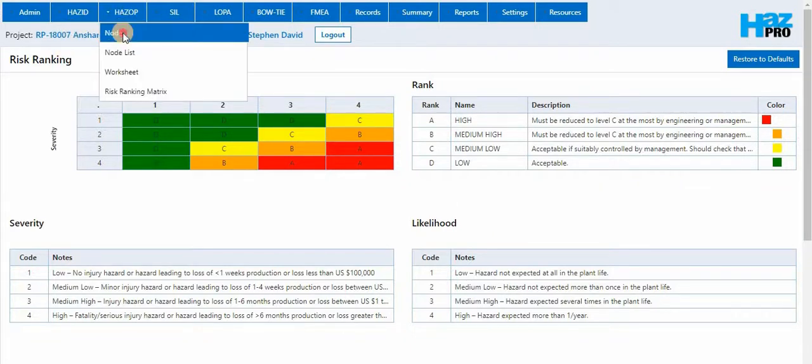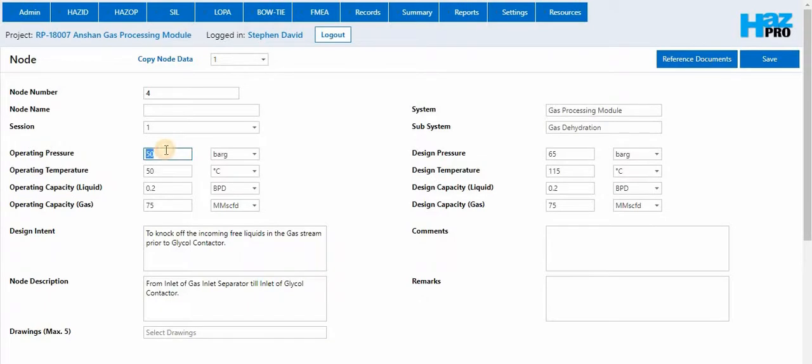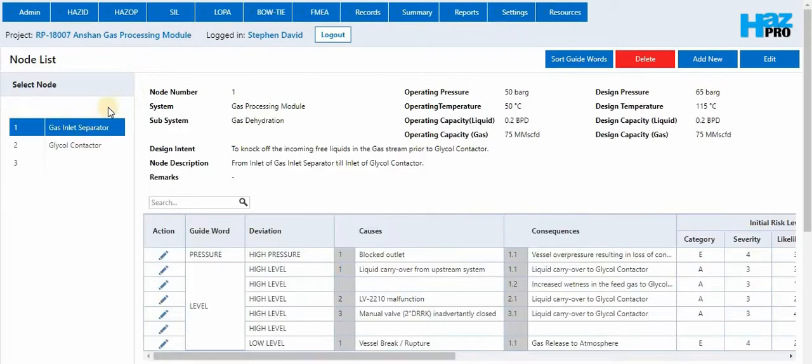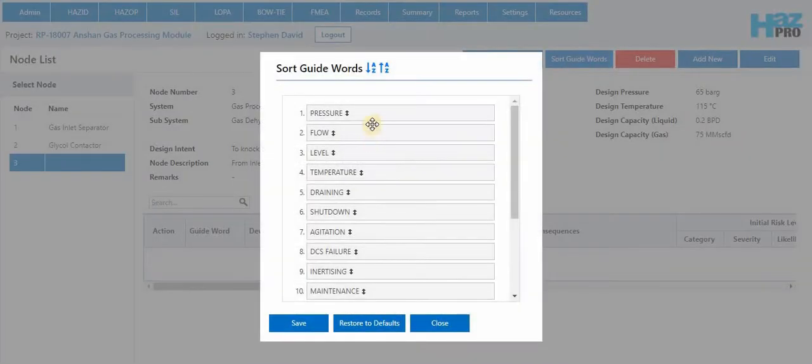In the HAZop module, node data can be easily copied to next node assessment. This will enable populating complete node data, requiring to make only minor changes as applicable to a specific node. Node List page gives a quick overview of all the completed nodes and has an option to select any node for making changes during the HAZop session.